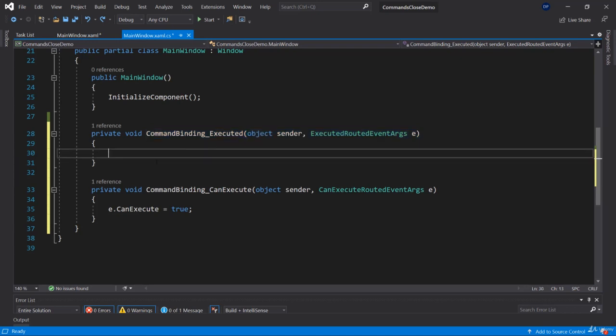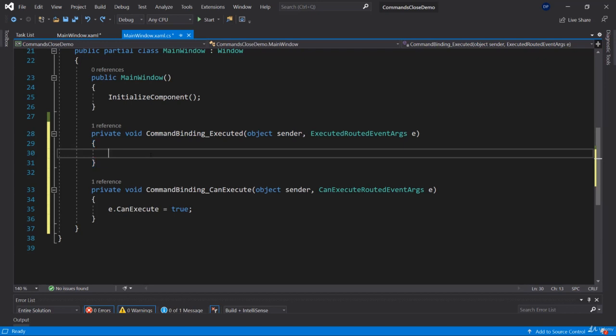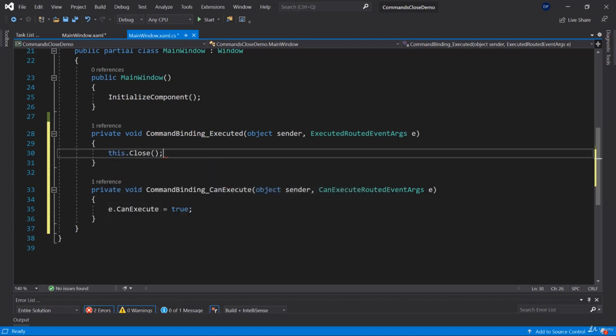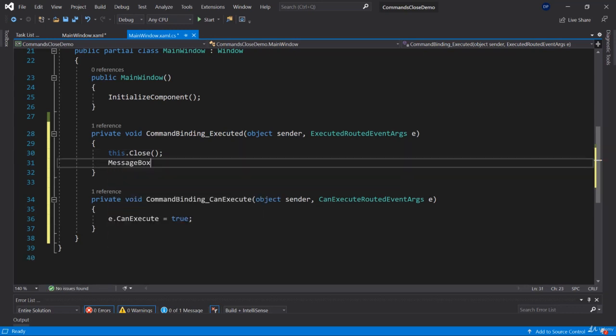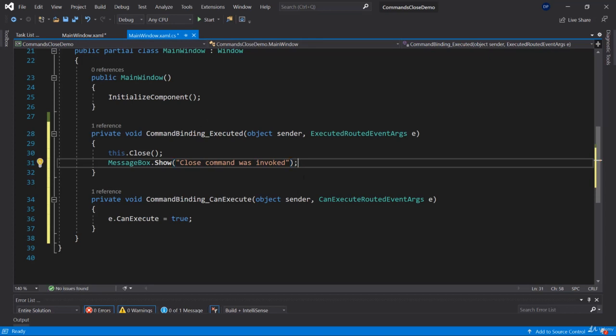Now, the interesting thing is what shall happen once we execute the command. Once the close command is executed, here we can override whatever functionality we want to achieve when this command is run. So I'm just going to say this.Close. What that will do is it will close our main window. And then I'm going to show a message box, which will just say "Close command was invoked." Okay, that's it. Nothing more.